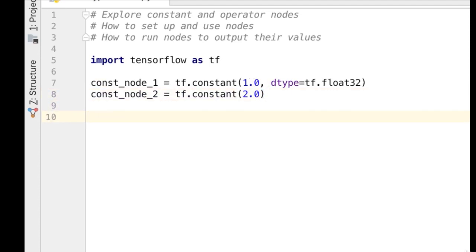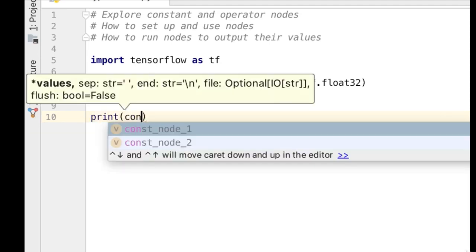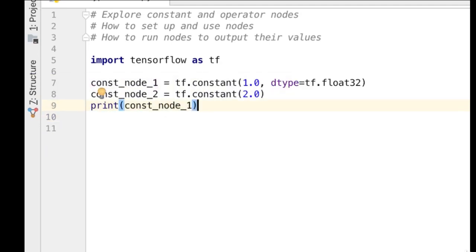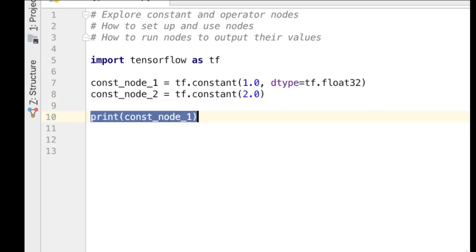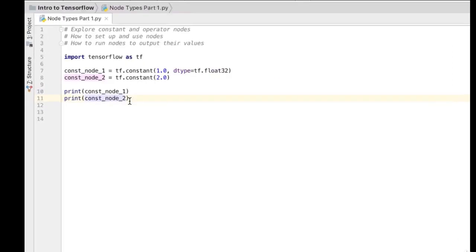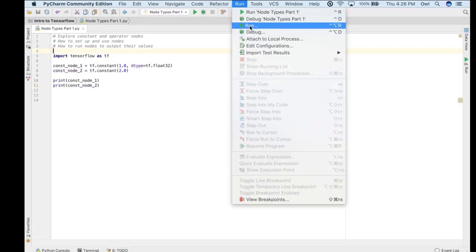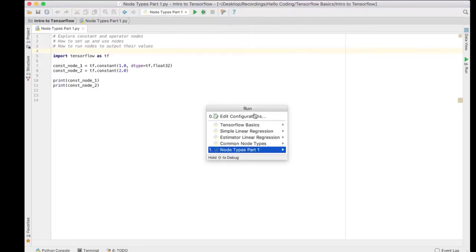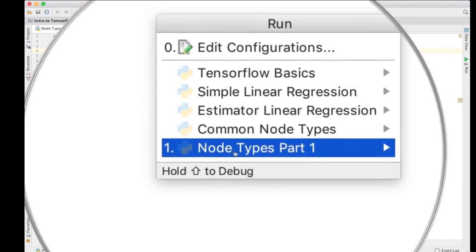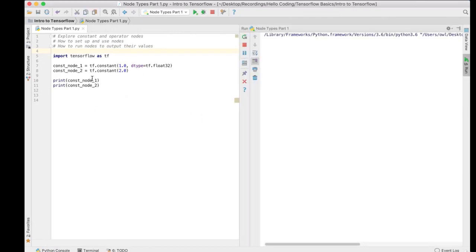So let's just print out these node values to show you exactly what I mean. I'll print out my constant node 1, and I'm just going to copy this and print it again, and we're going to do constant node 2. So if you start a new file, as always, give this a save. Make sure when you go to run this, you select your second option here. In this case, this is the name of my file, node types part 1. You probably won't gain access to these. They are, for some reason, popping up, even though they actually exist in a different project.